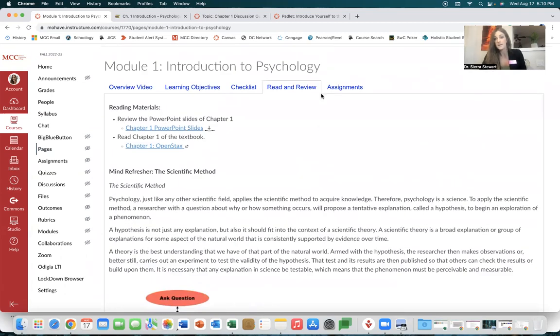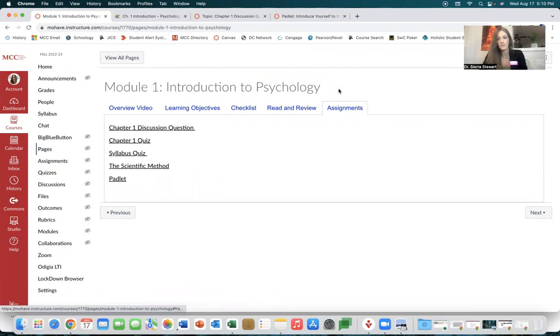All right. Speaking of assignments, let's go look in your assignments tab right here. You're going to have your chapter 1 discussion, your chapter 1 quiz, and your syllabus quiz, which covers everything that we went over in the introduction video. Just go ahead and take that quiz after you read through the syllabus. The scientific method is another quiz. So after you read over that little snippet that I just showed you on the read and review, you can take that quiz right there. It's 6 questions, pretty straightforward.